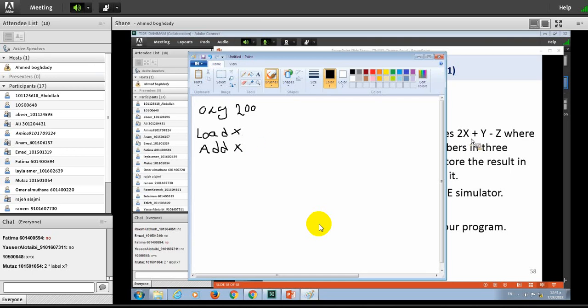So how to do 2X? Load X. For example, the first value is 5. Add X: 5 plus 5, 10. Right? So 2 multiplied by 5 is 10. This is how we can find 2X. For example, if it's 3X, load X, add X, add X. Now, add Y, plus Y. Minus Z, subtract Z. Now, done, halt.